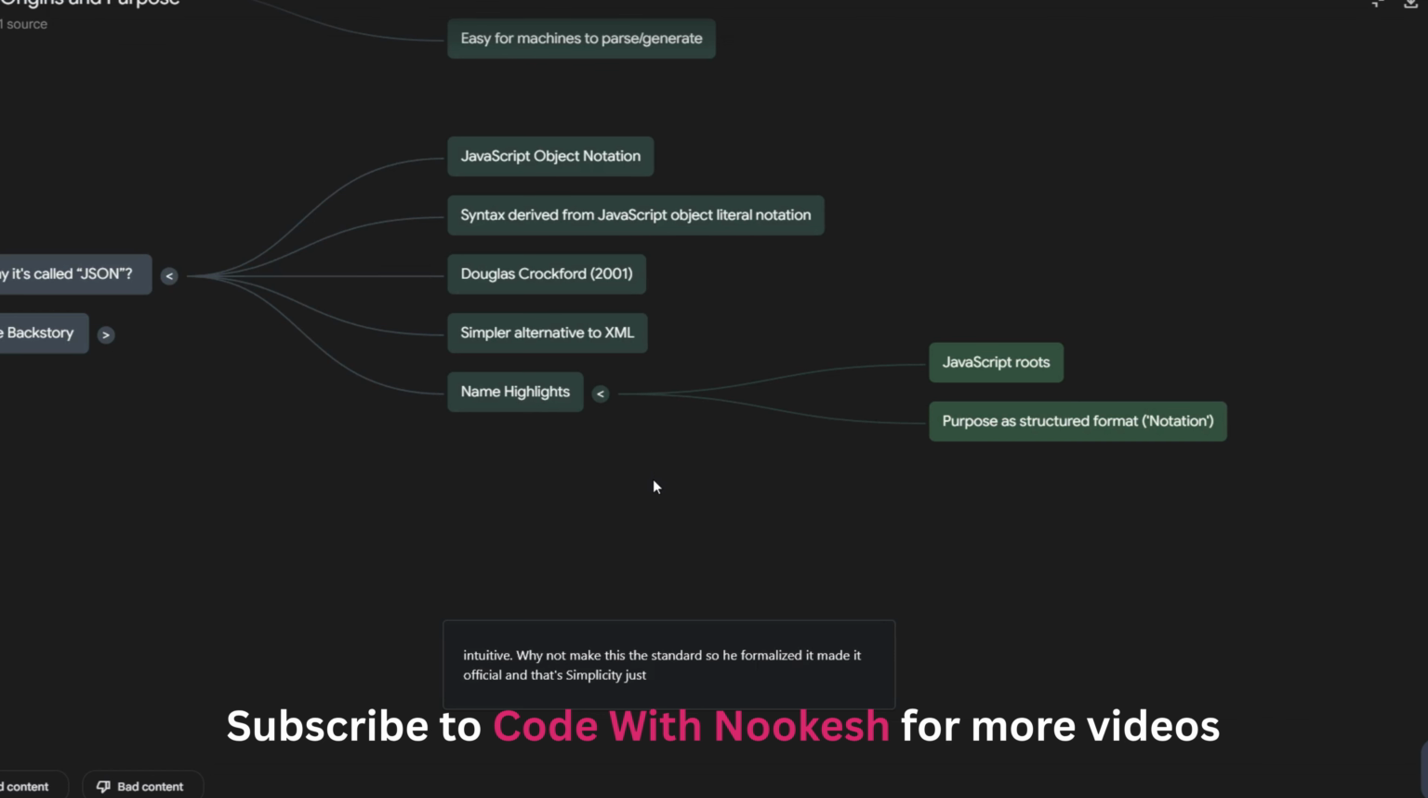Makes sense why JSON stuck as the name. Clearly flags the JavaScript connection, but the notation part is key too, right? It emphasizes it's a format, a set of rules for writing data, not a whole programming language itself, just a way to structure information. Exactly. It's a blueprint for data.